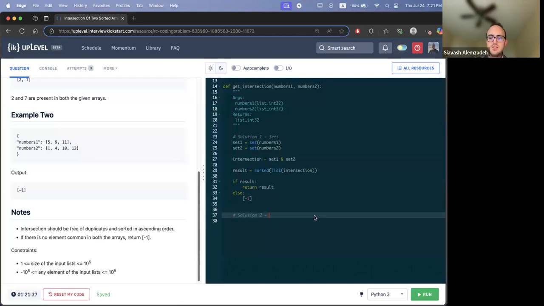So this last one is using while loops, and basically one pass through these two lists. It's not a complicated idea, just writing it is a little bit messy.